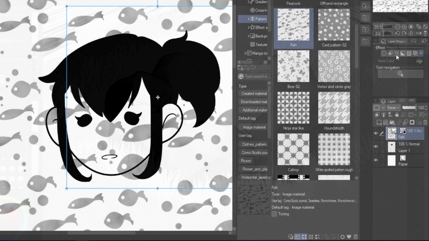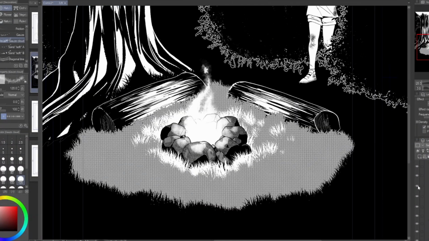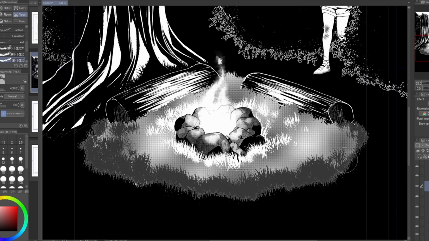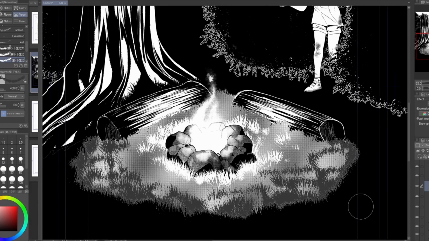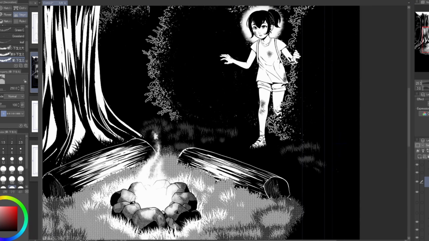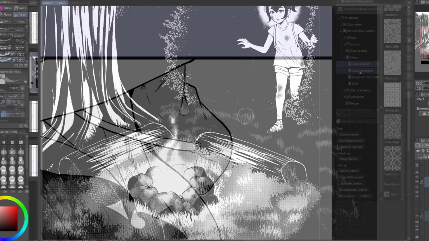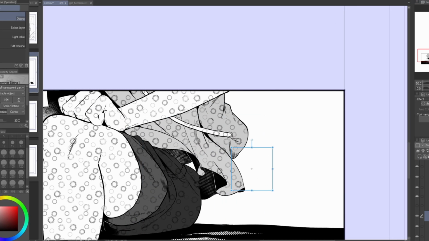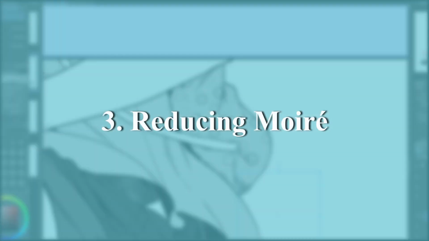Now that you have your tone applied, you can enhance the quality by using brushes to create more interesting texture to the application, whether it's drawing or erasing. Study the masters and experiment to see what you can come up with. When you're finally done and ready to export, you'll likely come across the digital tone's greatest enemy, moiré.